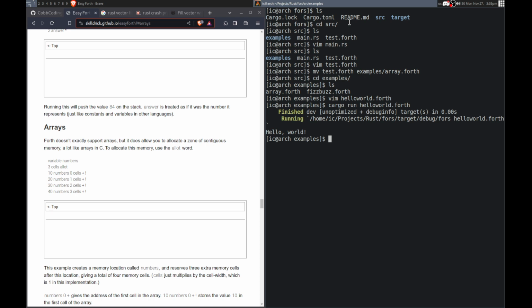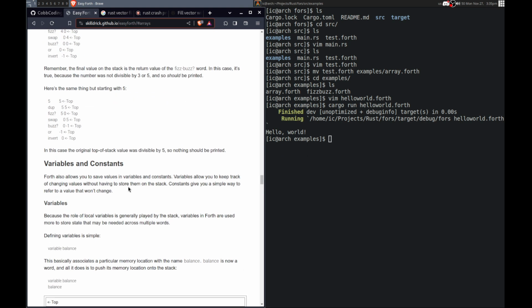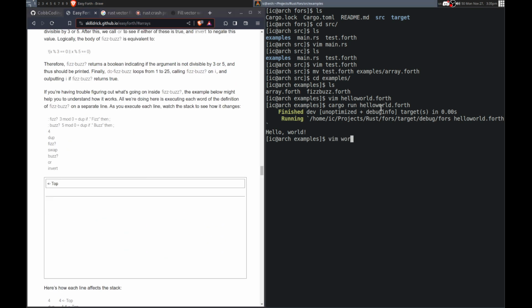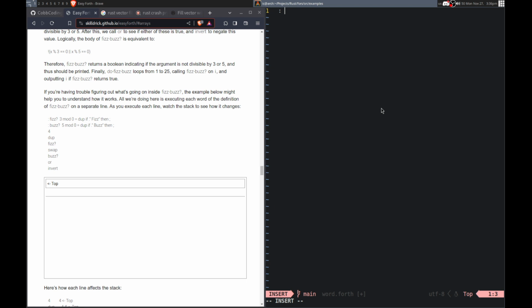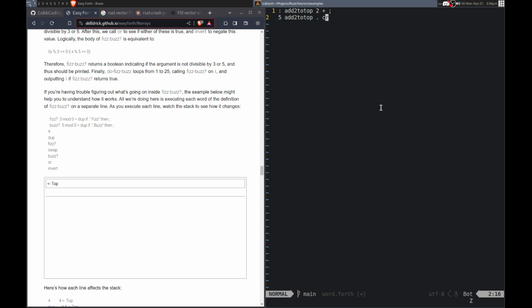Okay. So yeah, hello world, and then what else do we have in here? We have the fizzbuzz already. And then let's just make a word.forth and make an example thing. So basically, add to top. Whatever's on the top of the stack will add 2. So just push 2, add, and then that is what it will return. So add 2 to top, and we'll just put 5 there. We'll print that out. And then cargo run this, and it does work. Let me put a new line as well, and there we go.